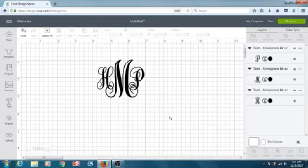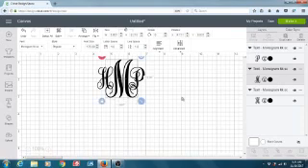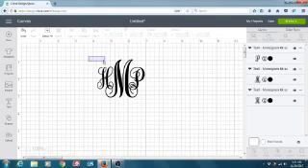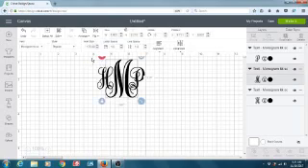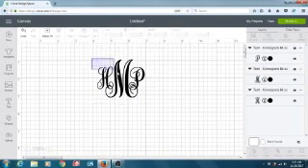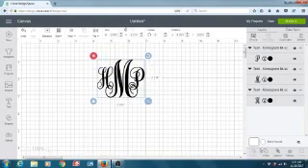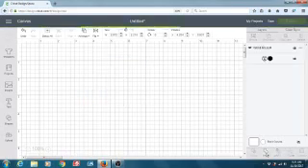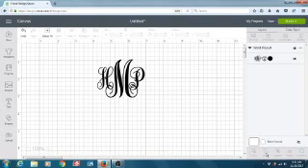So once you get it the way you like it, we need to weld the letters together. So what we do is we right click and put a box around the entire grouping of letters, and we come down here and we click weld. That makes it all one printable image. It will cut, not printable I should have said, but one cut image.